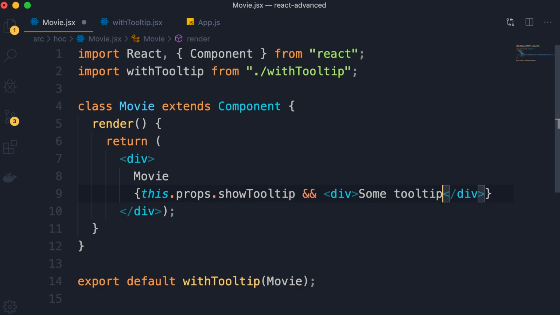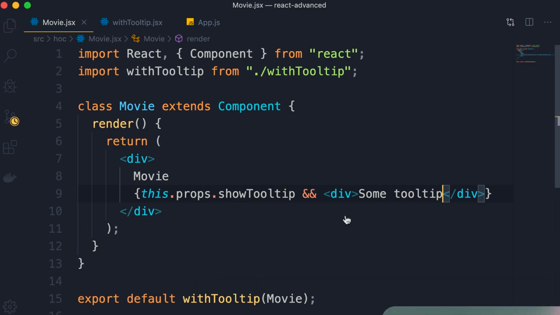Some tooltip. Now in the real application, we're going to decorate this with a bunch of classes to make it look fancy. But in this section, we don't want to worry about any of these distractions. We just want to focus on the advanced React concepts. So save the changes. Now back in the browser, let's test our implementation. So hover, there you go.